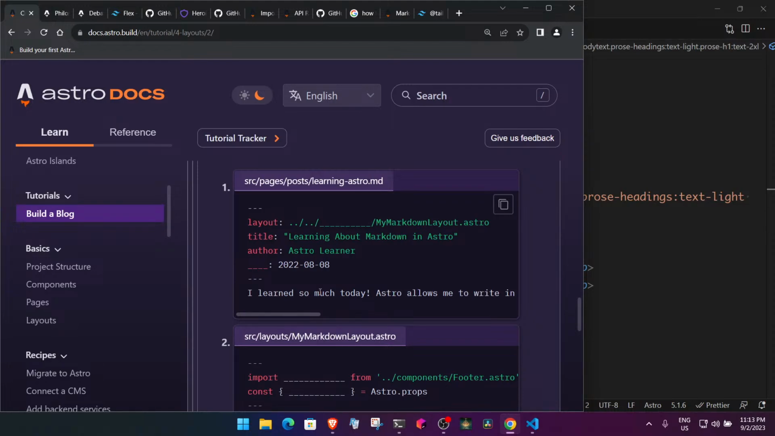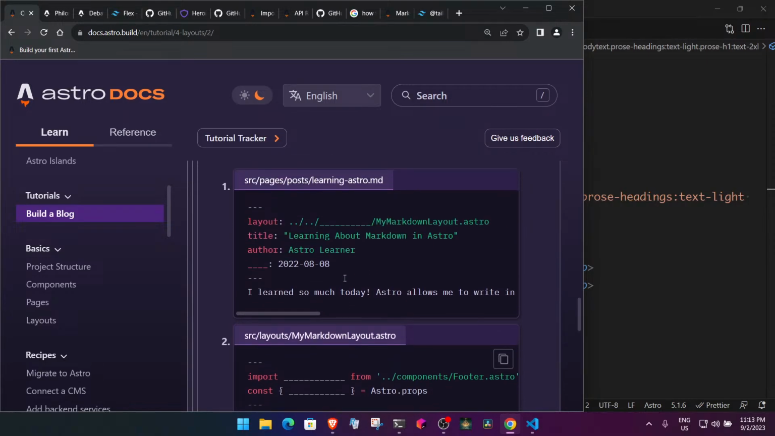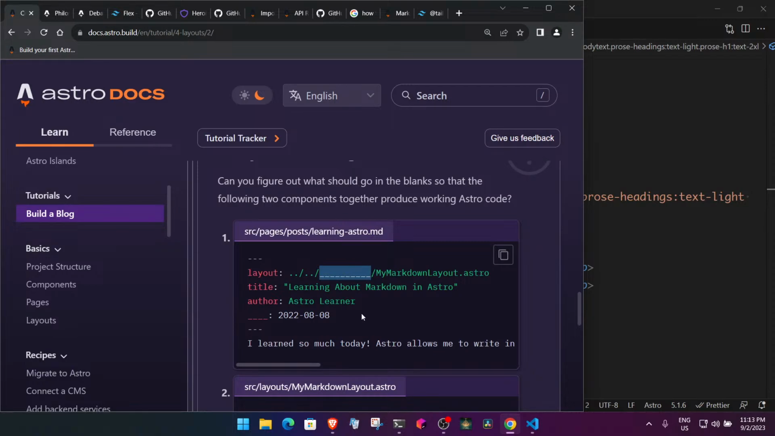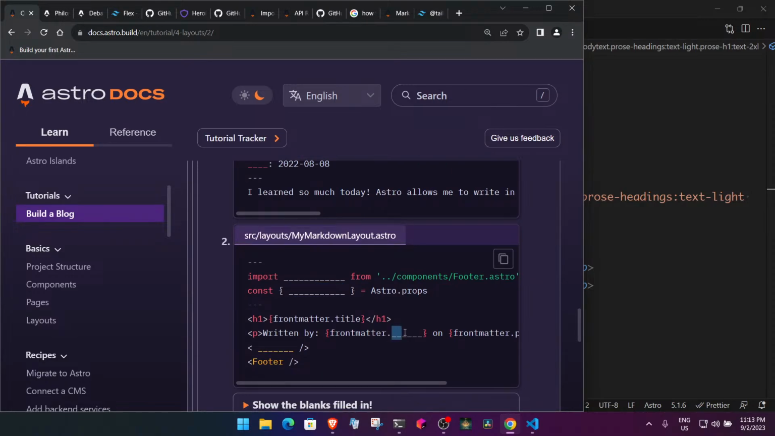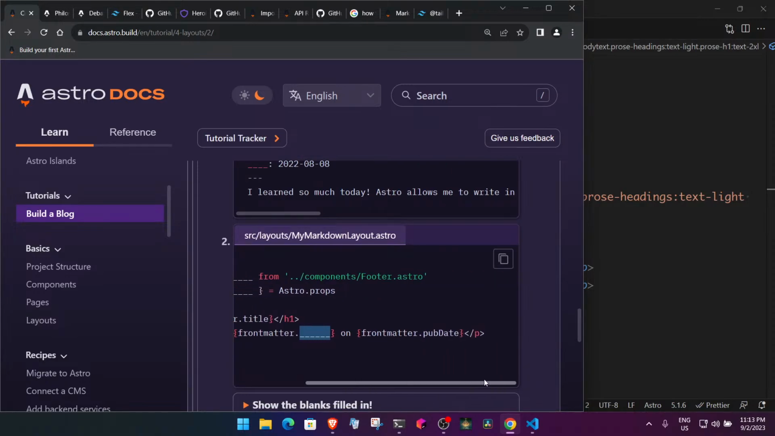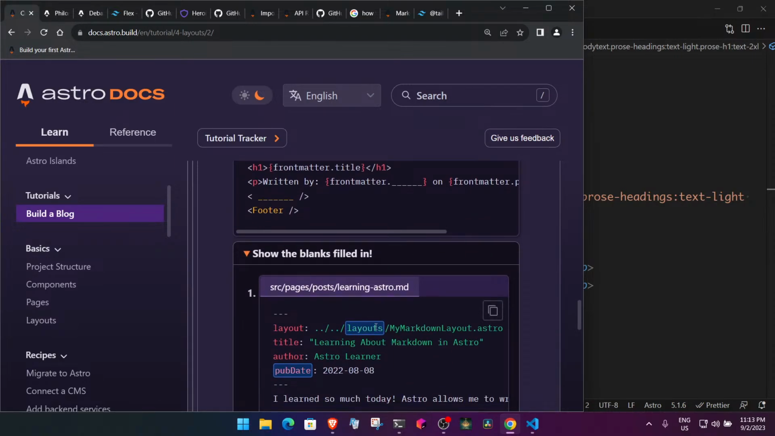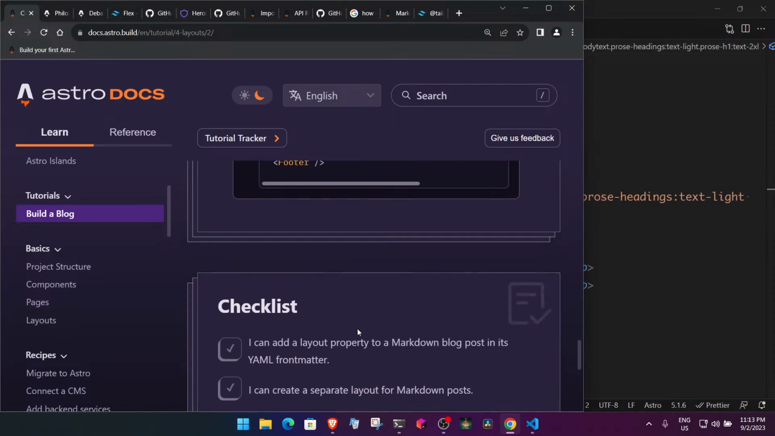Layout and update. Like, this is what? This is footer. This is layout. This is footer. This is front matter. This is pub date. No, this is author. This is pub date, is fine. This is slot. So layouts, footer, front matter, slot, author, update. Yeah.